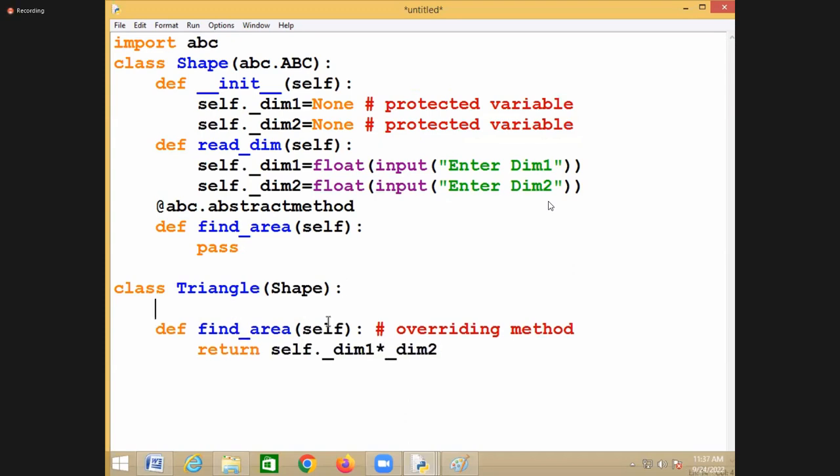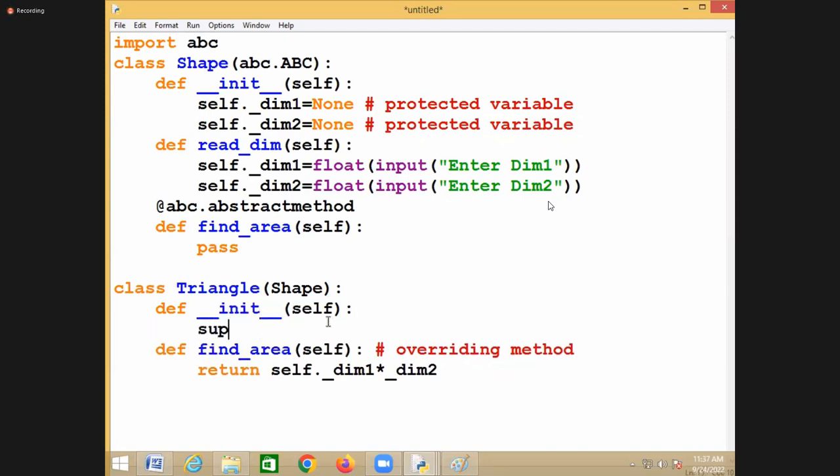But it should also inherit the properties. For that, I need to write which one? Constructor. And this constructor should call the constructor of which class? Super class. And you can call it by using super, or you can call it by using which name? Class name. Okay. Yes. This is a triangle.